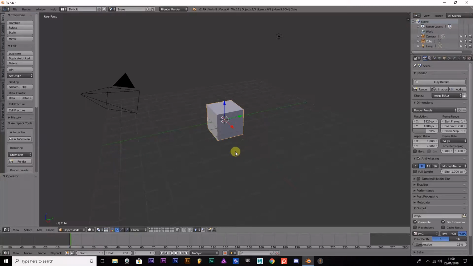Good morning everyone, it's Luke Knott here, and in today's segment of Blender with Luke we'll be going through cell fracture, rigid bodies and rigid body collisions.